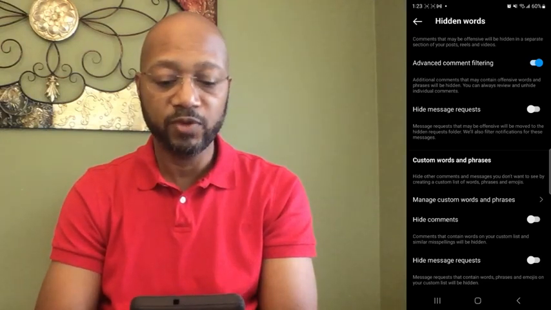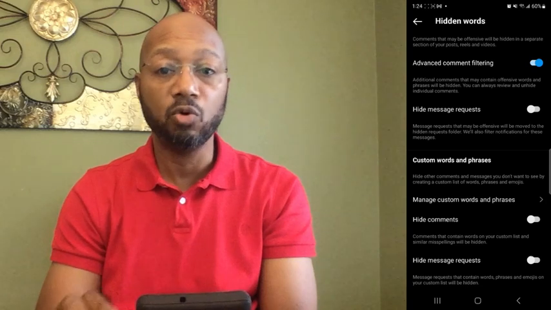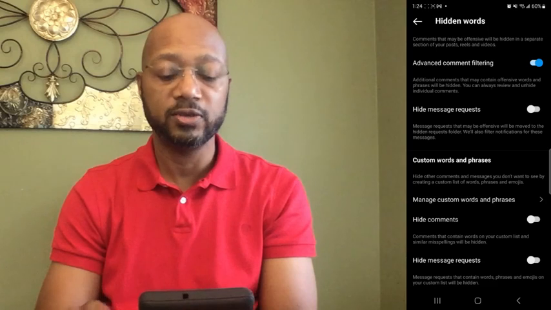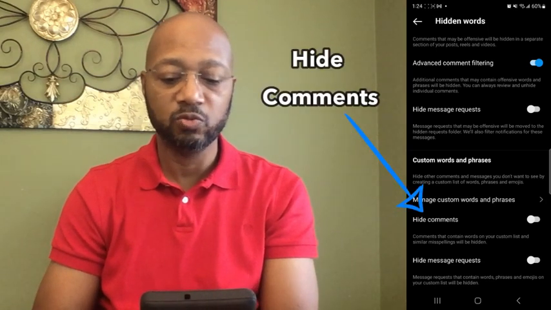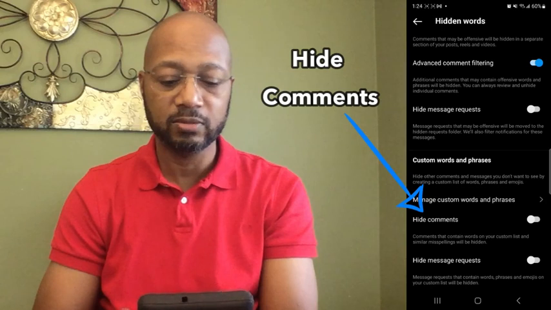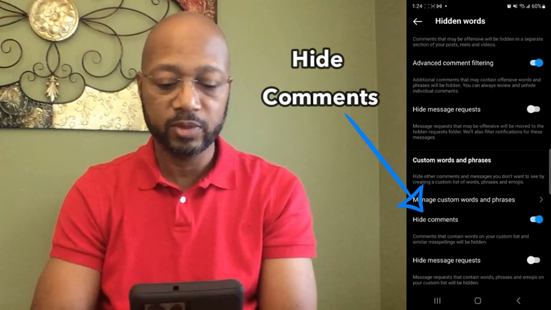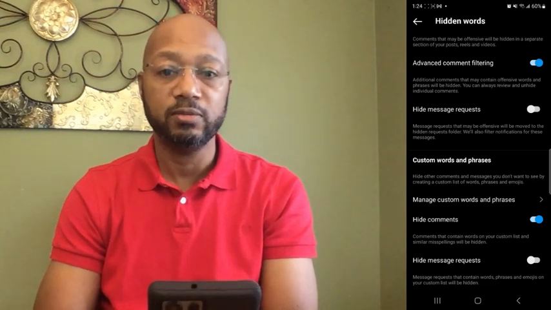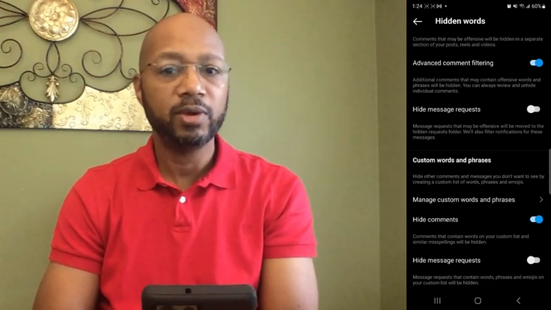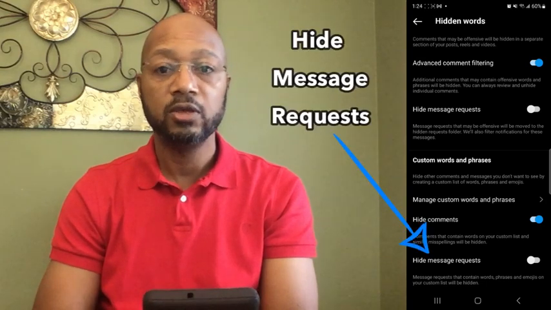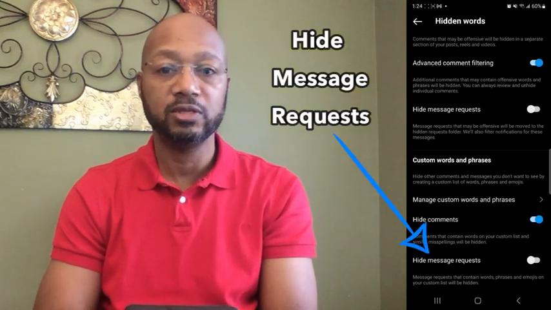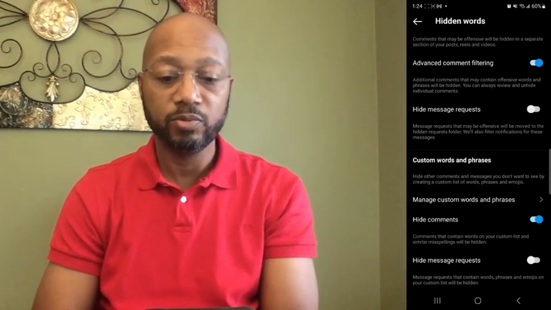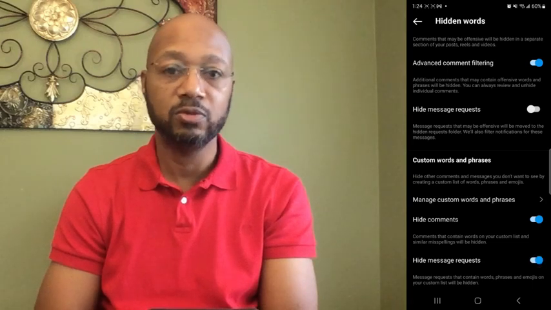But now that we've configured that, we want to turn on a setting that will automatically hide any comments that are contained in this word list. So right under manage custom words and phrases, you see hide comments. You want to go ahead and turn that one on, and that will hide any comments with those certain words in it. I also recommend doing the same by turning on hide message requests. So if any message requests coming to you also have those words in them, it will automatically hide those from you too.